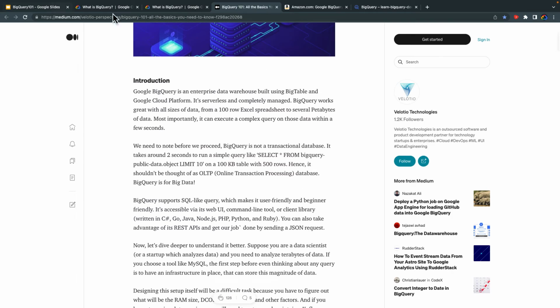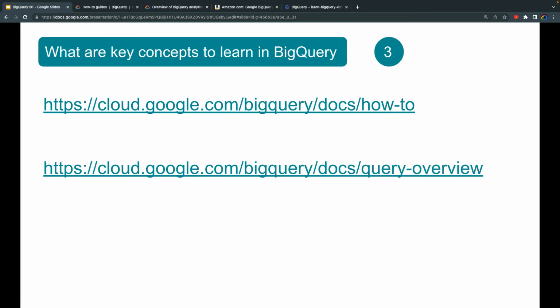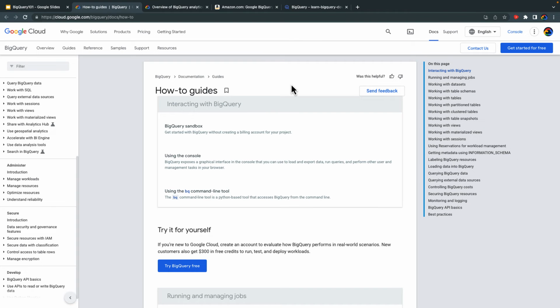Next, we are going to talk about the key concepts to learn in BigQuery. First, overall about BigQuery and then about the query. If you come here, the first link that we have is the how-to guide. In this link, you will get to know how to work with data sets, table schema, and tables, what a partition table and cluster table are, working with views, materialized views, how to use information schema, how to load data in BigQuery, how to secure BigQuery resources, and how to control the cost in BigQuery.